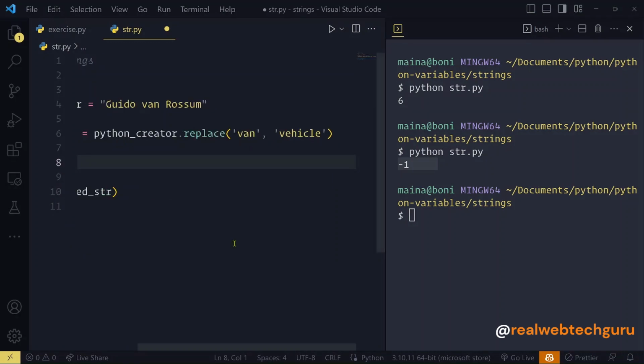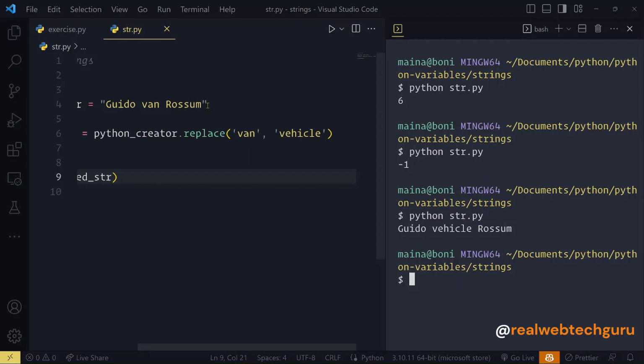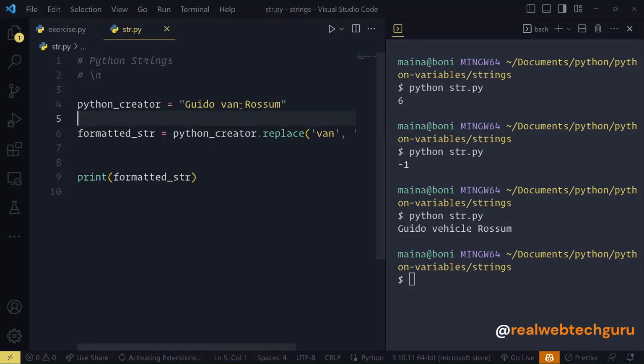The reason I'm showing you that is because I want to explain what we are providing here. The first argument we provide to the .replace function is what to replace, and the second is what to replace with. So let's try running this code. Let me first save it. The code is saved. So we get Guido vehicle Rossum. We had Guido van Rossum here, but after replacing van with vehicle, we found vehicle Rossum. Let me quickly add autosave here. I'm really tired of saving.